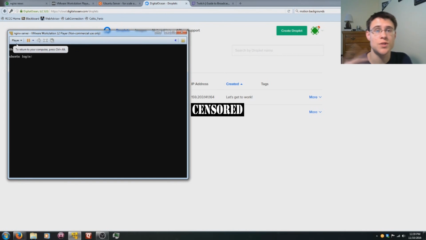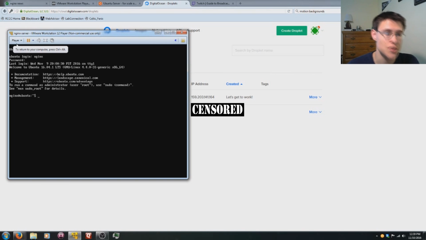So once you have your server set up, we're going to go to NGINX and admin. This is my server credentials, if you will. So now we're in our operating system. Now what we have to do is an SSH command. Keep in mind this is Linux. So we're going to do SSH root at and then our IP address. In my case, 159.203.141.164.